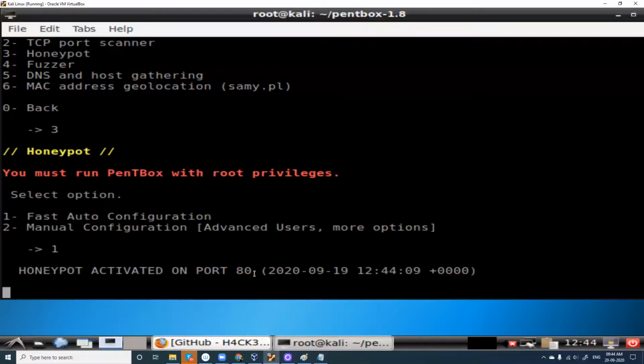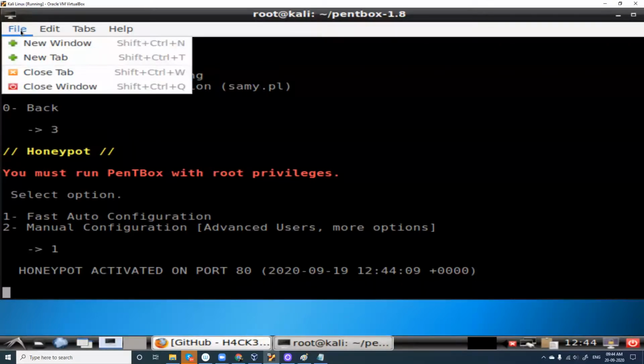It is waiting for what? It is waiting for anyone to connect, or who is trying to attack or trying to scan my IP address. You can implement this in your website to find out if there is any attack or any intrusion happening. In case it happens, I'll show you how you will get the output here.